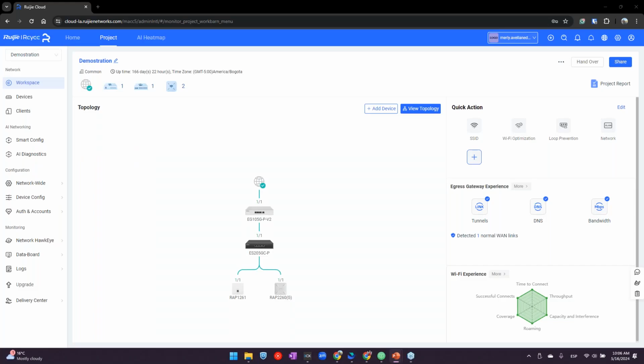Let me show you as an example. Here I have my Reyee Cloud website. I am logging in now to my cloud, to my project, which I call demonstration for this. We have to take into account our region. For example, I am in Latin America now, so I log into the LA cloud. If you are in the US or in another country, you have to take into account the region you are logging into.